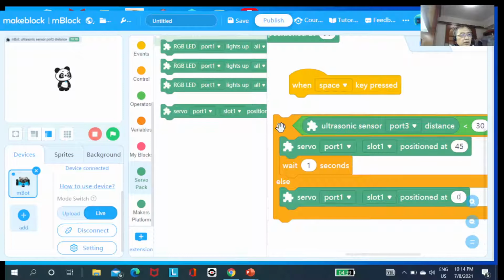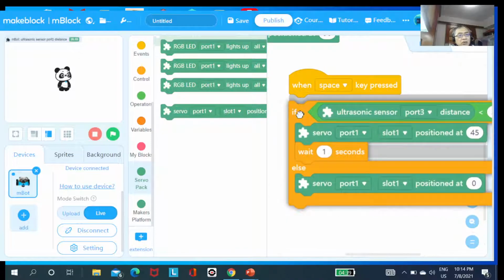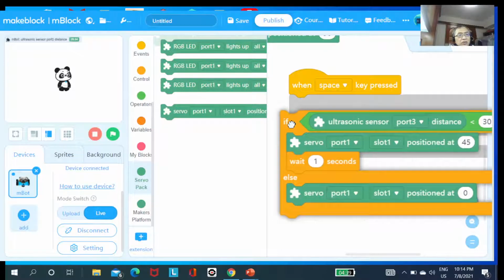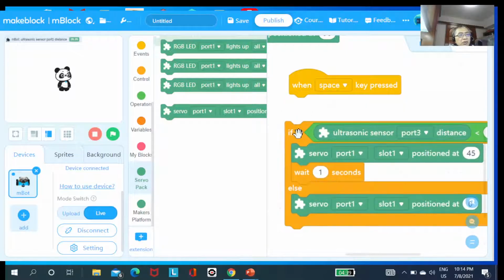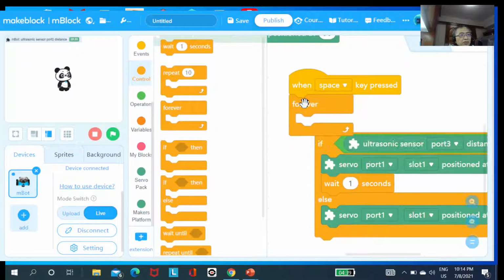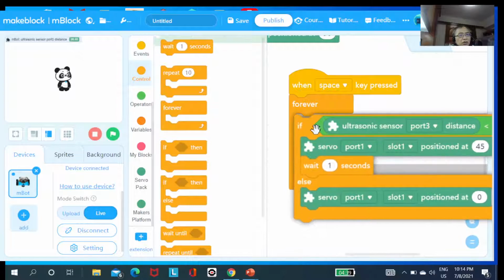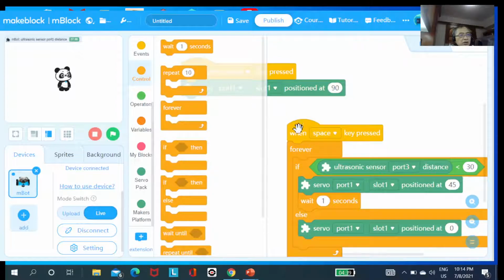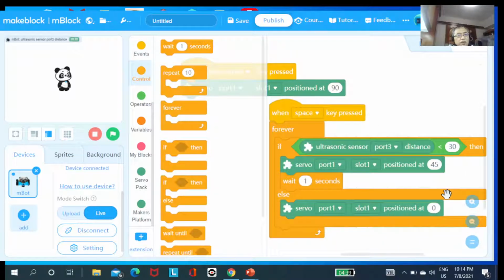Now if you put this together, it won't work, because in inputs, sensors have to be always continuously sensing. So you need to wrap this round or enclose it within a control block called forever. Put it here and drop this in. Okay, now let's try out the program and see what actually happens as we run the program.